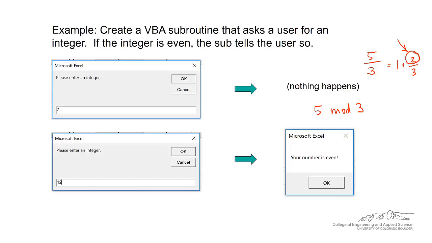Another example would be, well, we could do the 2. So if 7 mod 2, that's 7 divided by 2 equals 3 plus 1/2. So the remainder is 1. So we can check to see if the remainder is 0. We can write x mod 2. If that equals 0, then we know that that number is divisible by 2 and it's even. Otherwise, it is not. Let's make a quick flowchart.